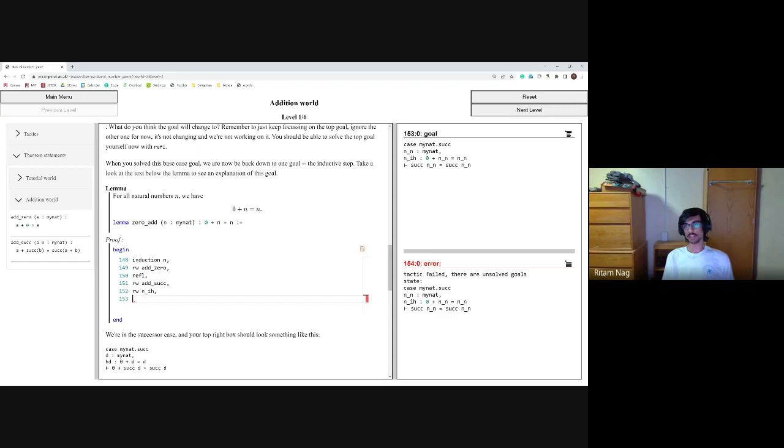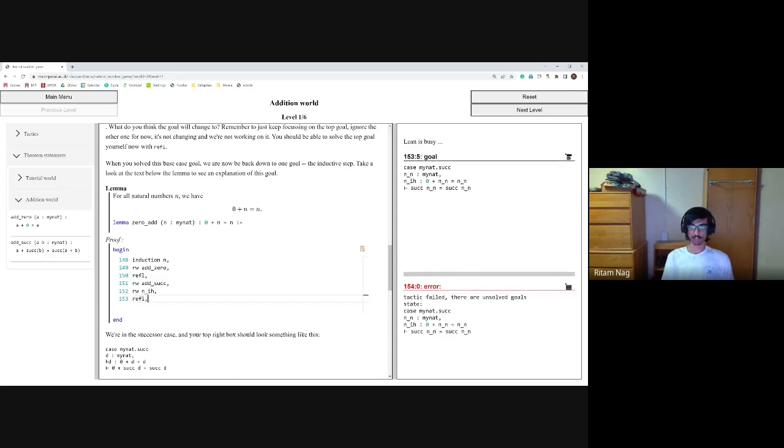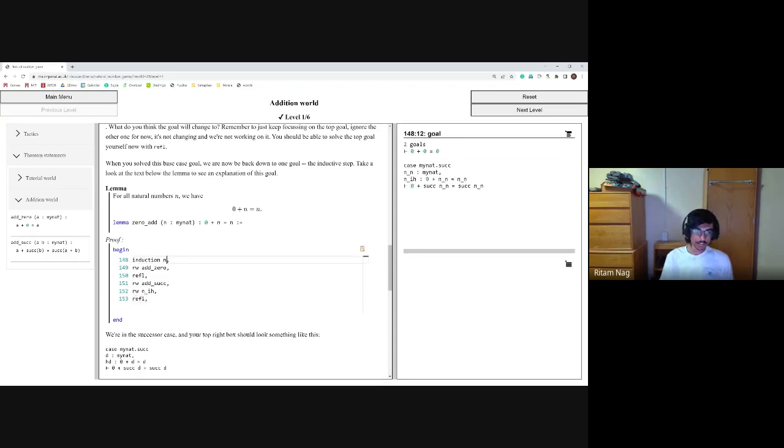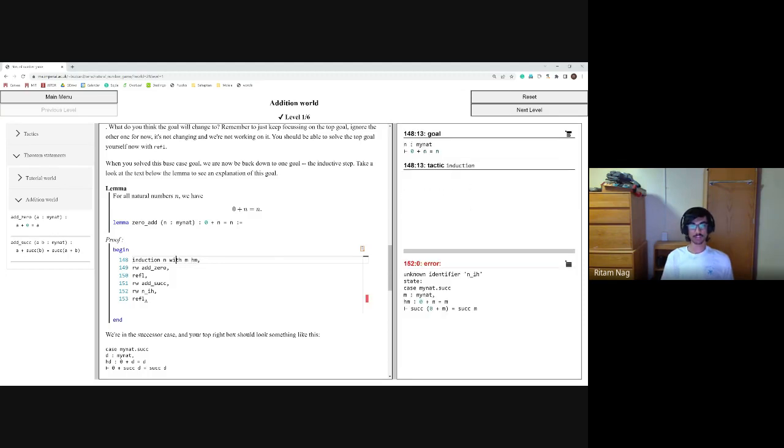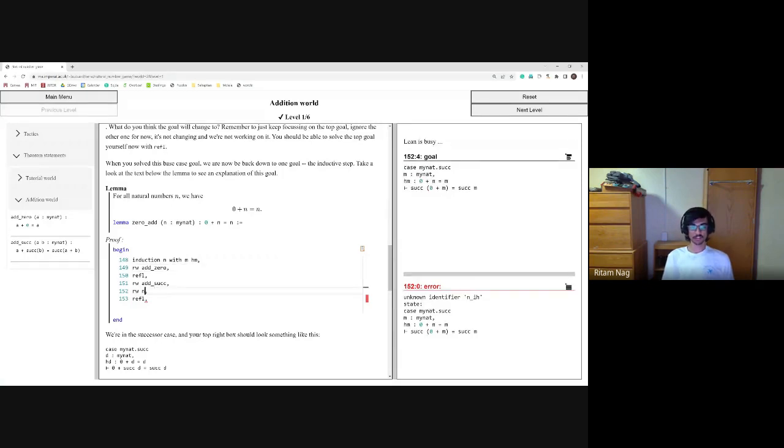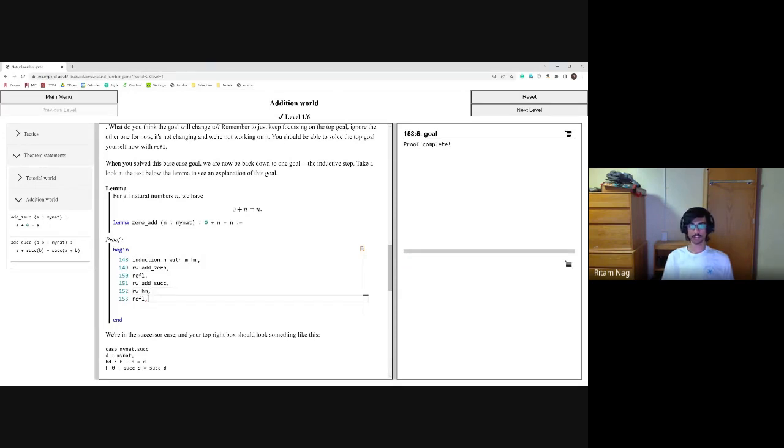And finally, this is just reflexivity, right? So there are some things you can do to make your proofs look cleaner. Like, if you say induction n with m hm, then instead of those weird variable names, you get normal looking variable names. So instead of nih, you can just say hm, and it doesn't change anything else.